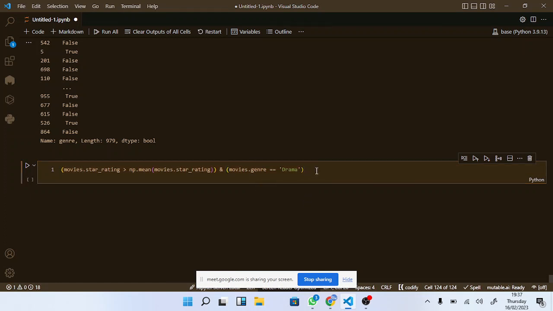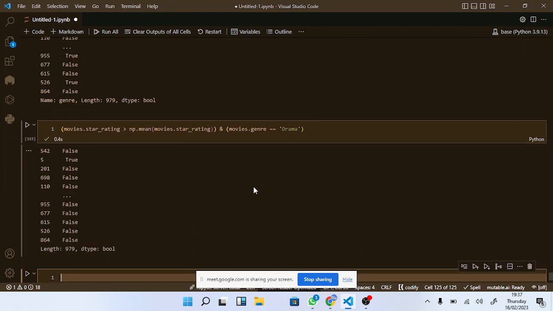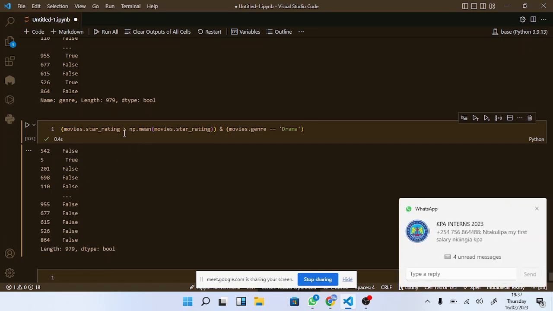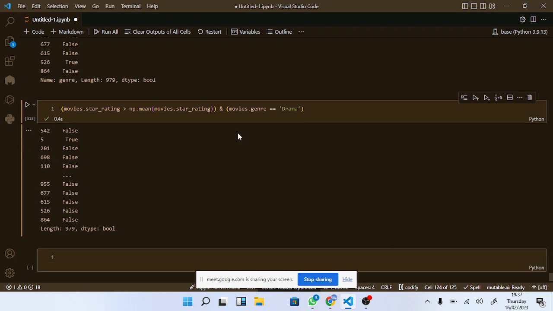Now, if I run this condition of mine, I will have my true and false values of which movies passed the two conditions. A true value means that the movie has a rating greater than the mean, and also it is of drama type.